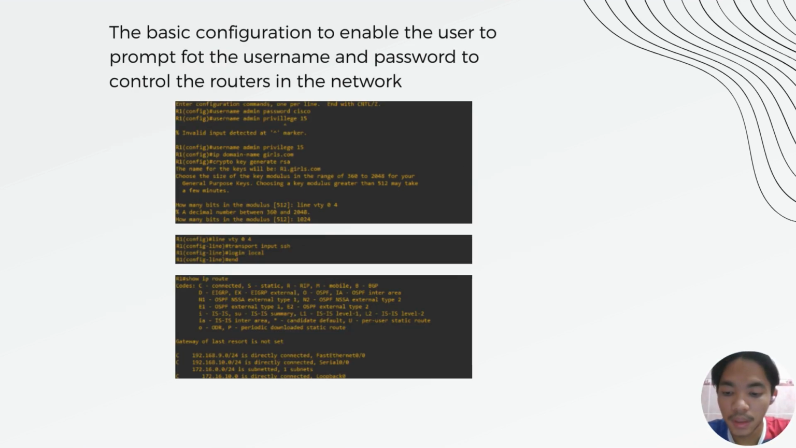In this page we can see the basic configuration to enable the user to be prompted for the username and also the password to control the routers in the network. The same process has been used for router 2 and router 3.